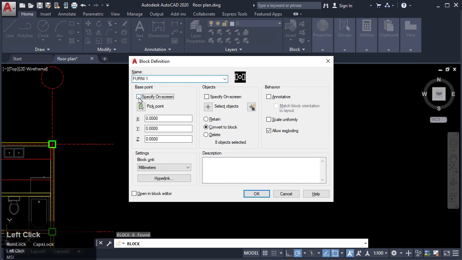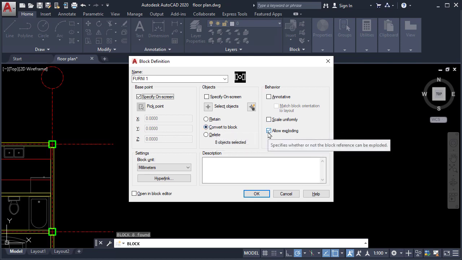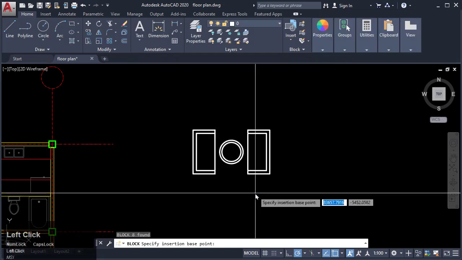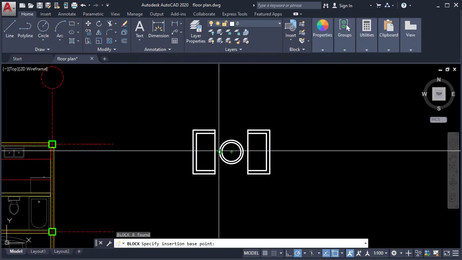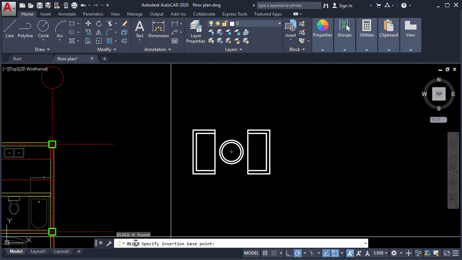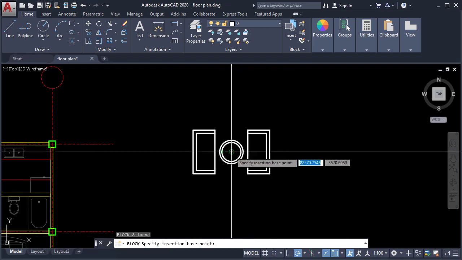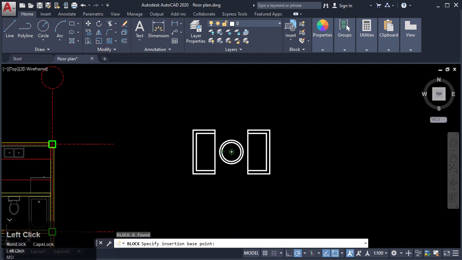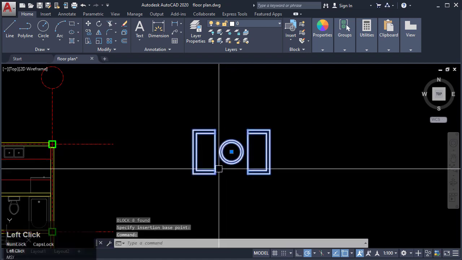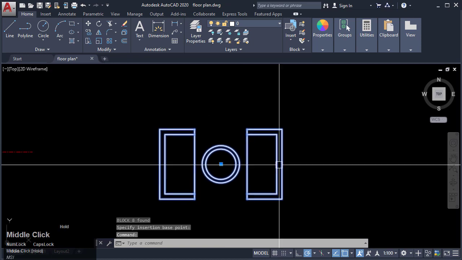Then specify on screen for the base point. Make sure that you also check to convert to block. Then allow exploding. Then I simply click OK. Then I'm going to choose my insertion base point as being asked under the command line. I'm now going to choose the center. And what you will notice, it turns now into a block.